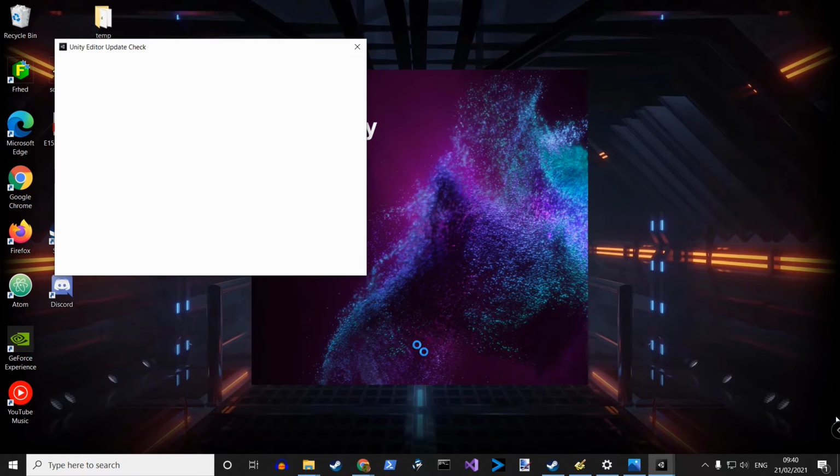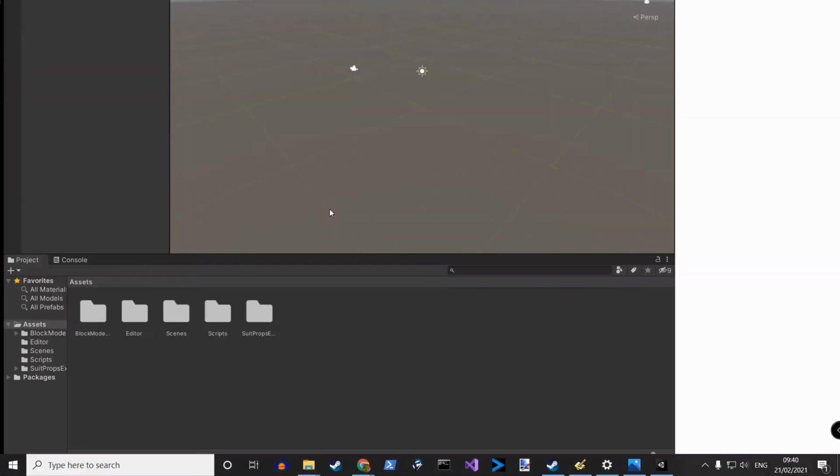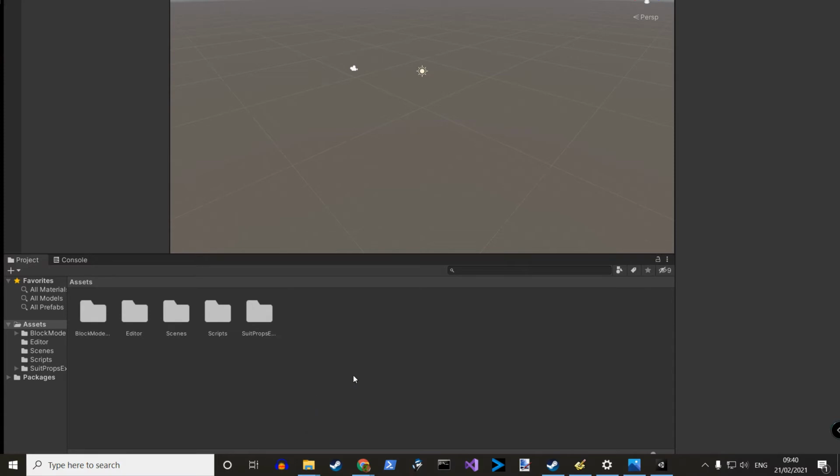Alright, so Unity is doing an update check, which is not very convenient right now, so I might just trim this bit of video out. So when it finishes loading, you should see a screen like this, and you'll start to see these familiar kind of things. So what you need to do, don't really get lost in all of the curious and weird and wonderful things.